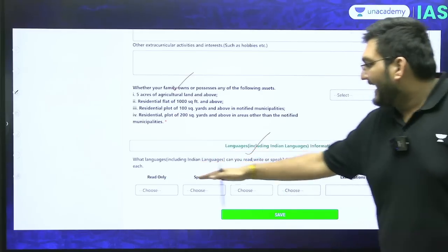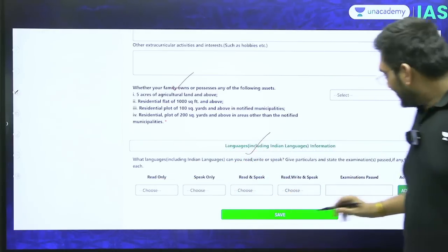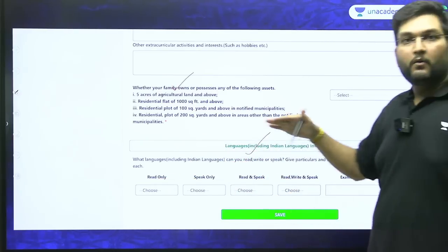And then language information has to be put in. If you have multiple language understanding, just click on add and keep on adding one more column.